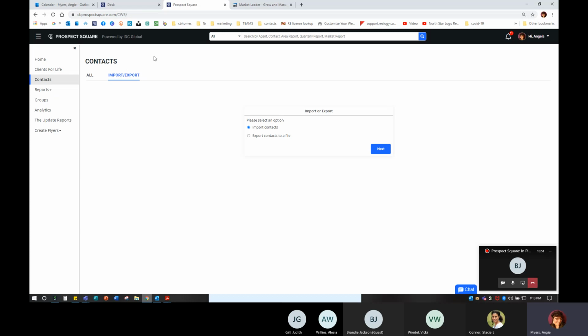So I do want to import my contacts, and I want to select the file. These are actually from a CSV file because I saved them from Intouch in that Excel spreadsheet in that CSV form. And I'm going to click next.